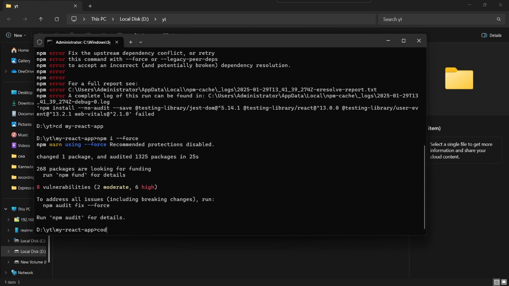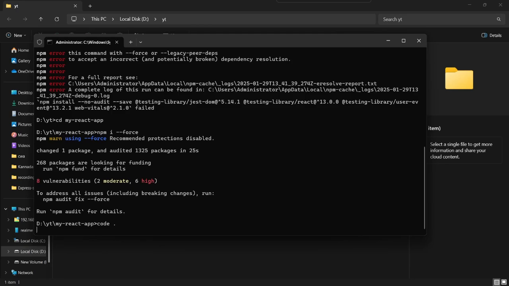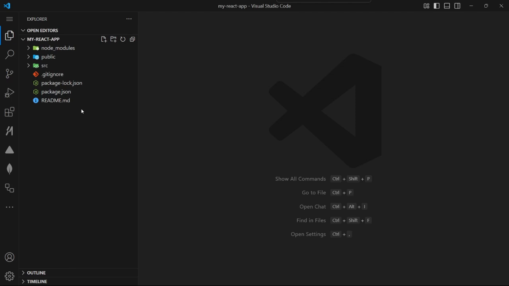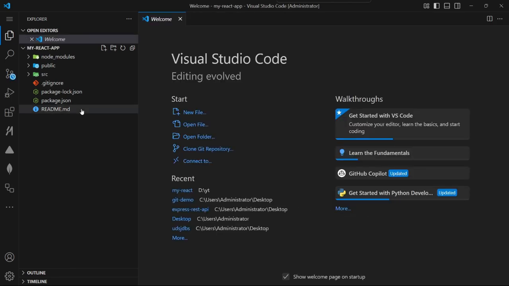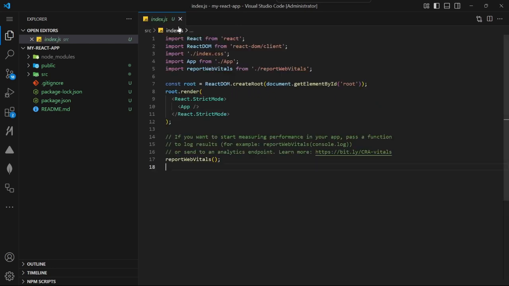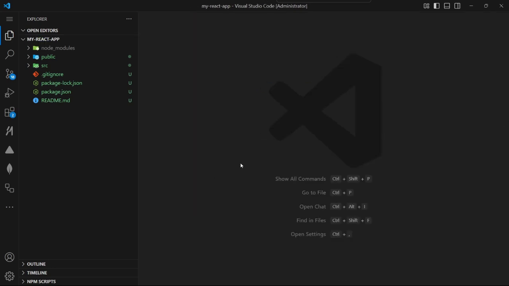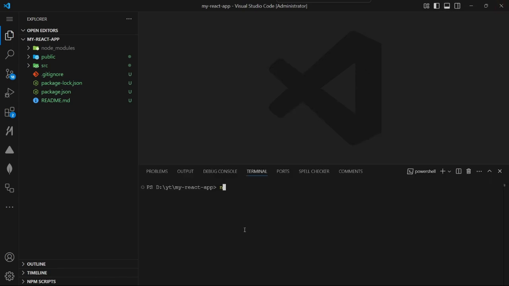Afterwards, go for VS Code using code space dot. It's going to open the project, that is my-react-app, in VS Code directly. After opening the app in VS Code, go to a terminal and type npm start. This will open your app in the browser at http://localhost:3000.